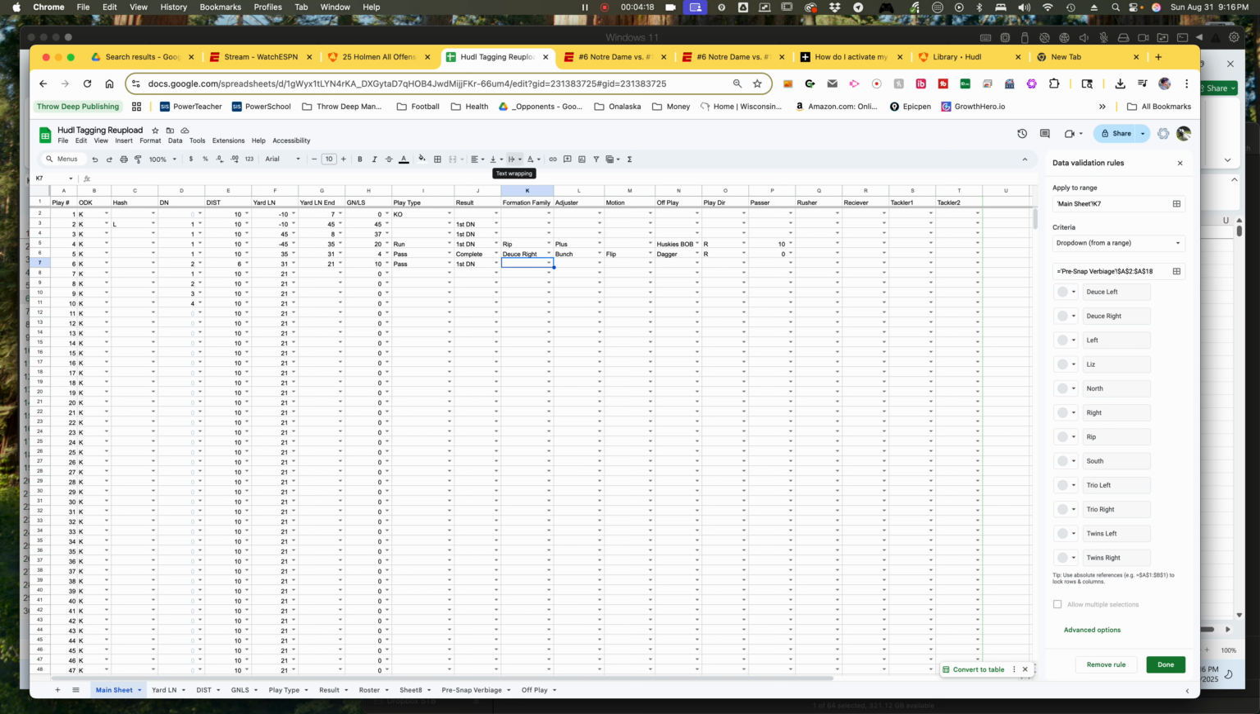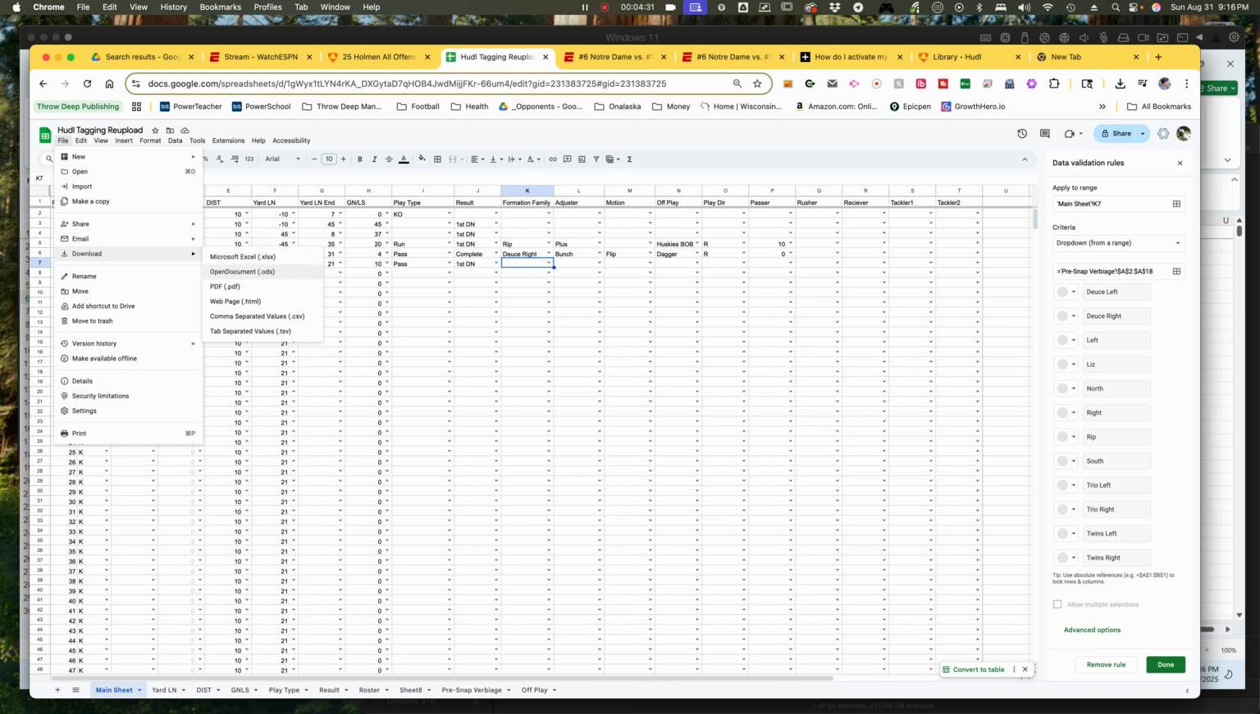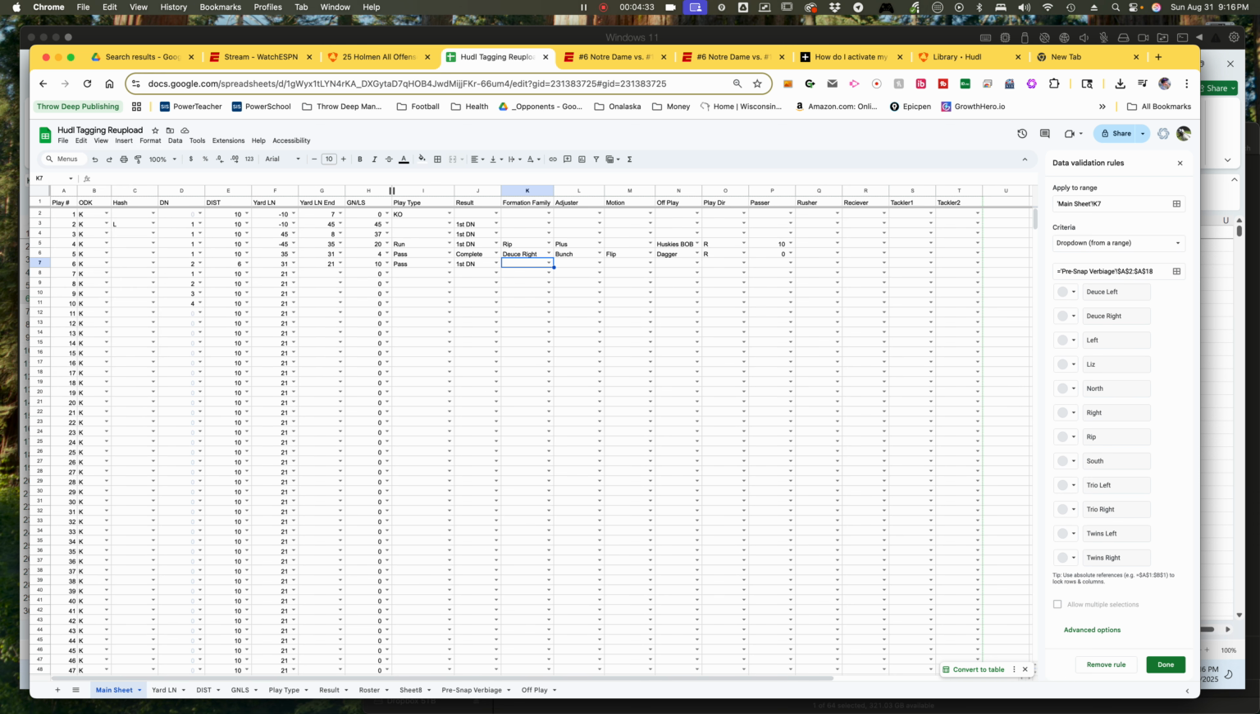Now what I'll tell you is always make a copy of this file. Don't actually go on your normal file. Then when you're done, you just download it as a CSV and upload it into Hudl, and you're good to go.